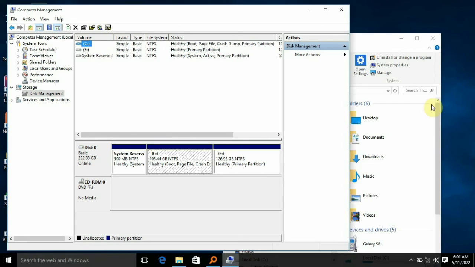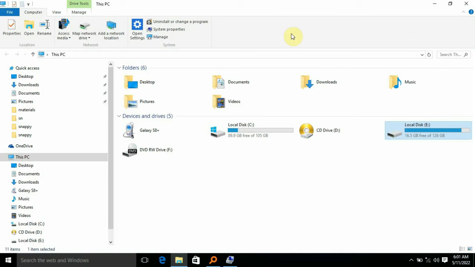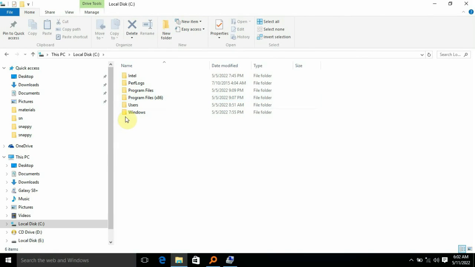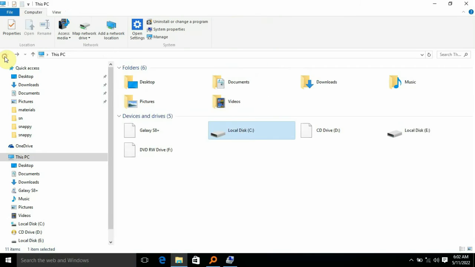But the hard disk we always have, we divide it into partitions. And now we divided it into two. We have one which is 126 GB and one which is 105 GB. The one with 105 GB holds our operating system. So when you click on it and open, you'll see the Windows folder. So it means it's the one holding your operating system.